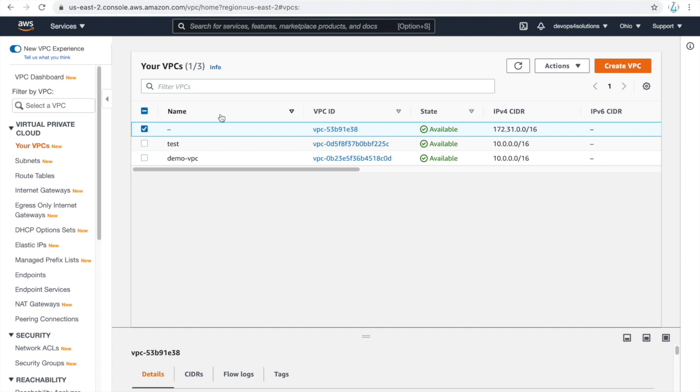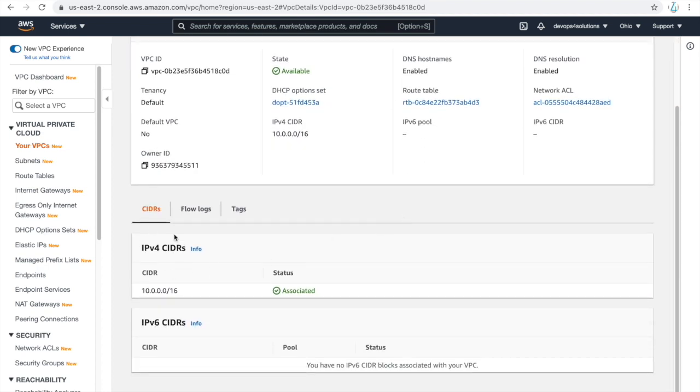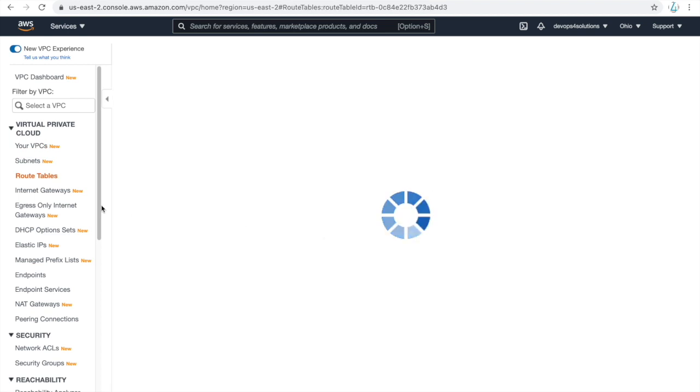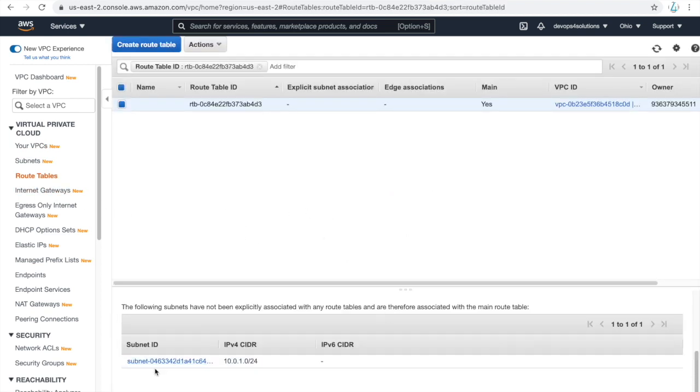So if I take an example of this demo VPC which I have created, here you can see that the CIDR is this, and I can get the subnet details. This is the route table. So if I go to the route table, you can see the subnet association also, like this is associated with this subnet. So you will get all the details of that VPC here, and everything is configured. Okay.